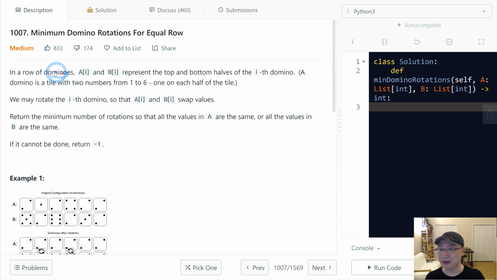In a row of dominoes, A[i] and B[i] represent the top and bottom halves of the ith domino. A domino is a tile with two numbers from 1 to 6, one on each half of the tile. We may rotate the ith domino so that A[i] and B[i] are swapped. Return the minimum number of rotations so that all the values in A are the same, or all the values in B are the same. If it cannot be done, return -1.